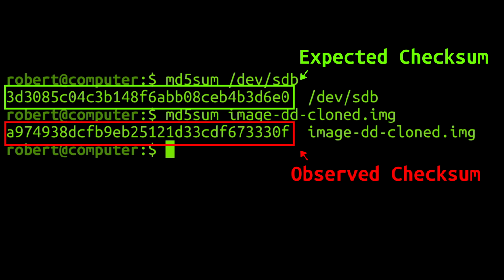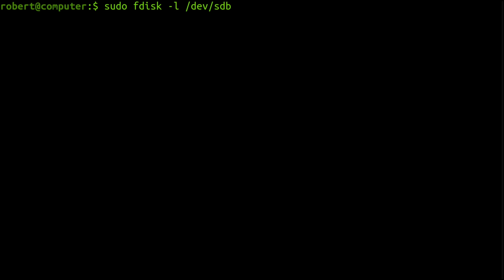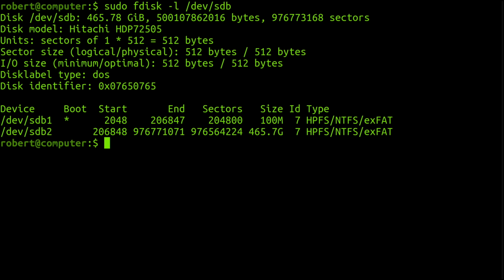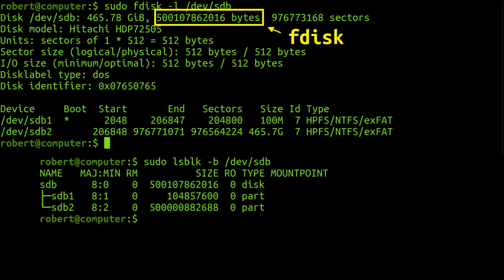What? That's now 3 different hashes, and none of them match. Am I losing my mind? Then, I started to look a bit more closely at the file and device sizes. fdisk shows this, and lsblk shows this. So at least these two commands agree on the size of the drive in bytes.